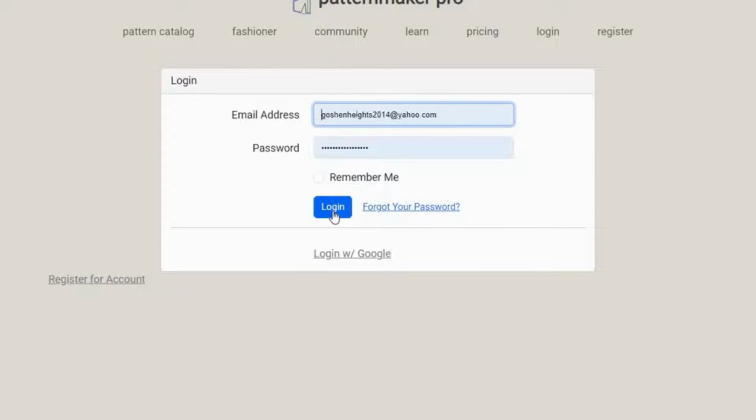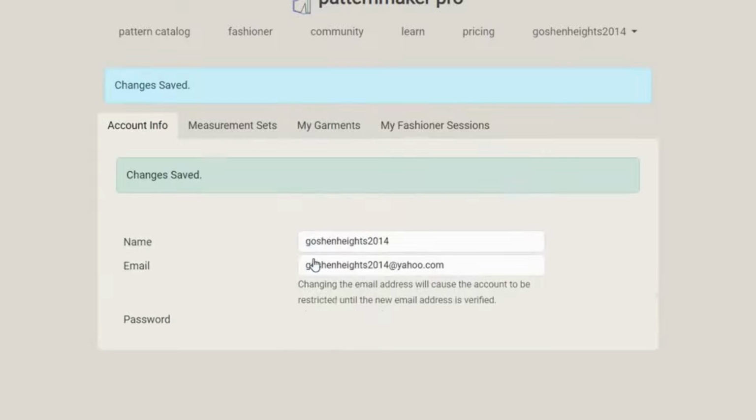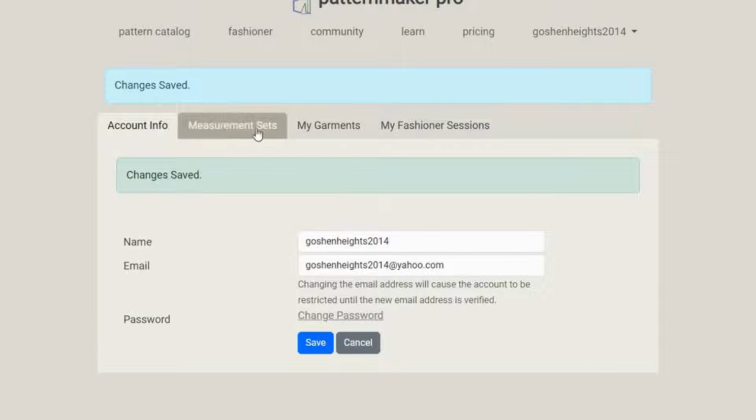So once I log in, I will be able to show you everything. So this is my account. From here, I can see my measurement sets. If you don't know what a measurement set is, it simply means your full measurements that are needed for you to be able to create a pattern.